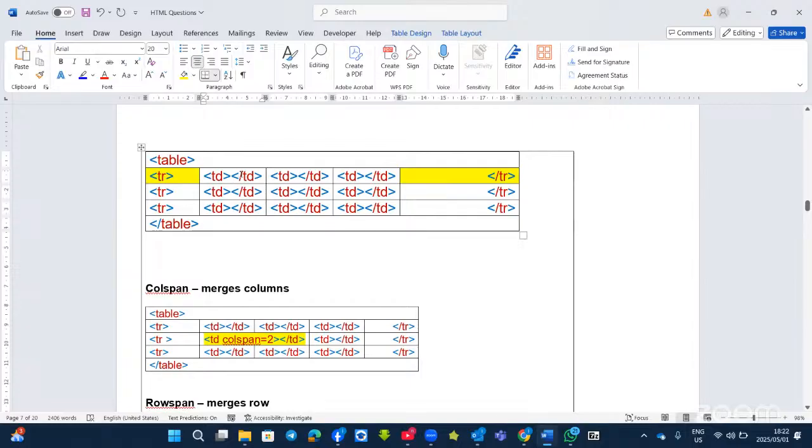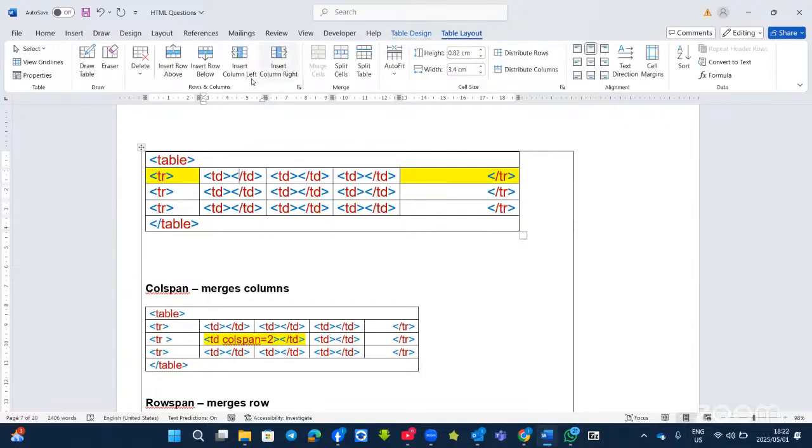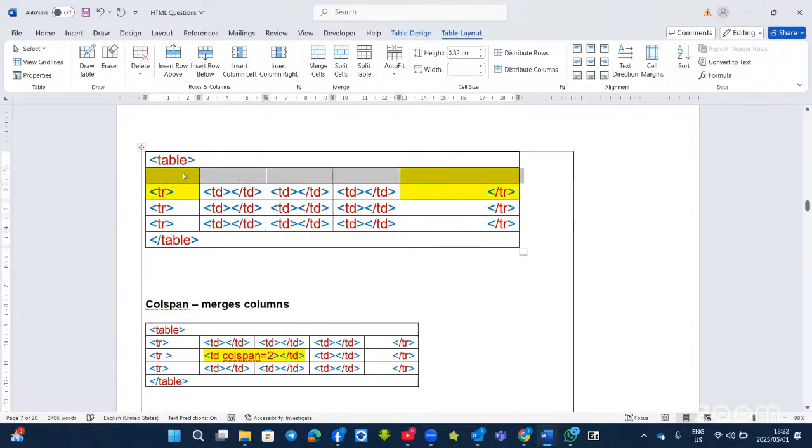Now the headings, let's say I want to create a heading. If I want to create a heading, instead of that, I must use TH, which is the table head, and then I close the TH. So the table head, we represent it by TH, and then you close it.